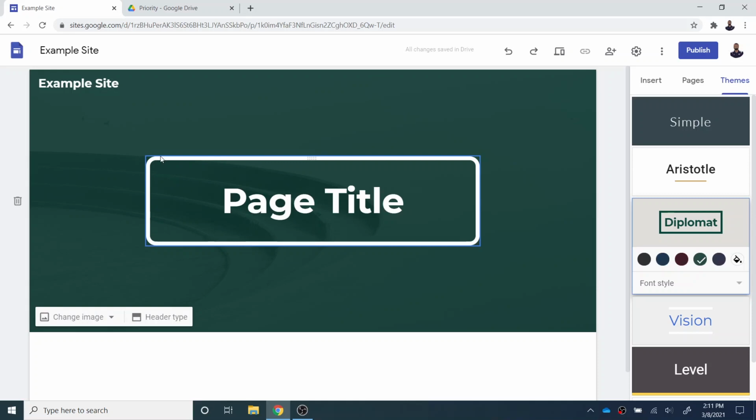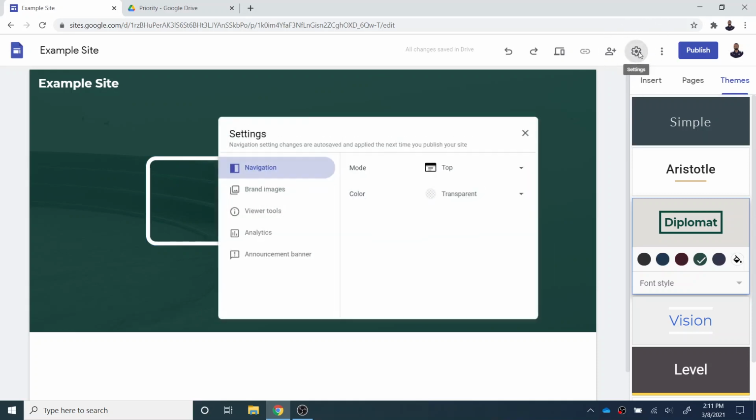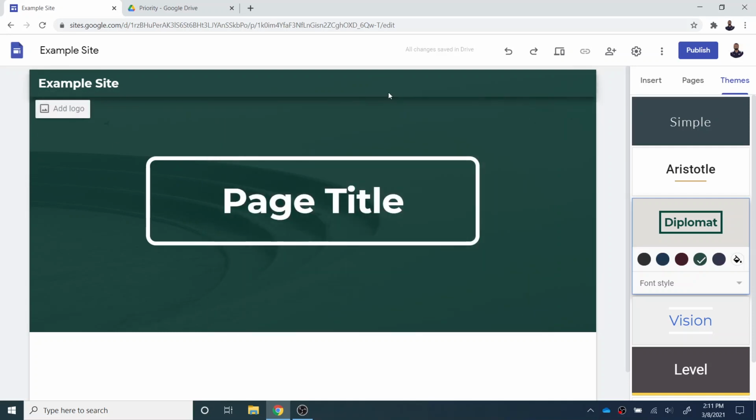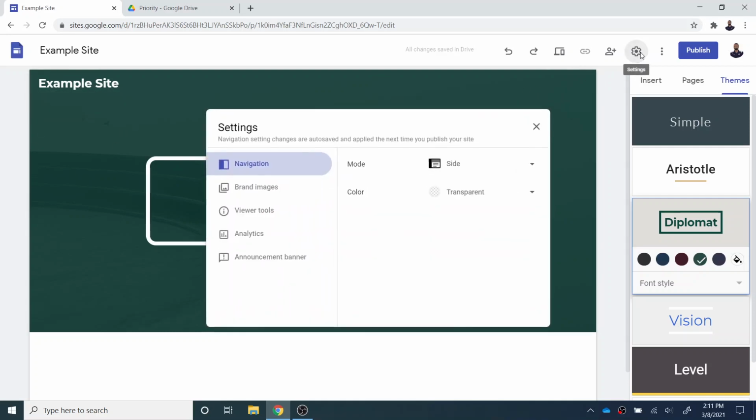All right, if you want to change the layout of the site, you can go over to the gear right here, go to the gear, and right here under navigation, you have the ability mode. You can choose side. So if you want your menus to appear on the side as opposed to the top, you can do that. So that will change the menus from the side to the top, and you can choose the option you would like right there.